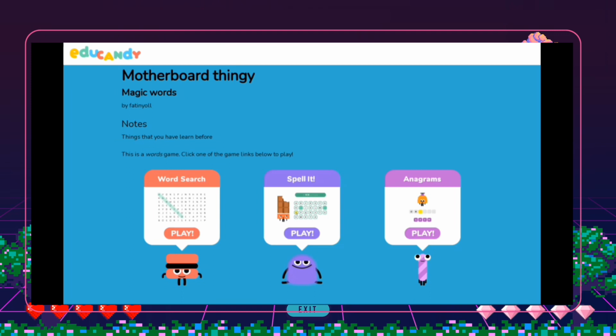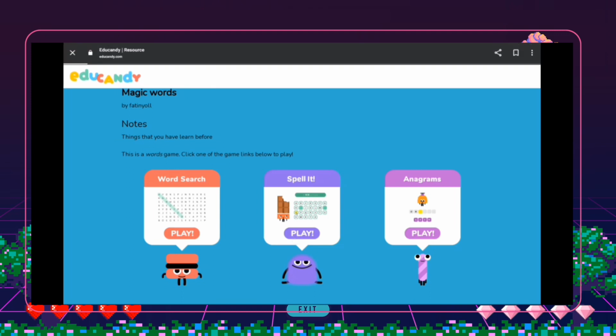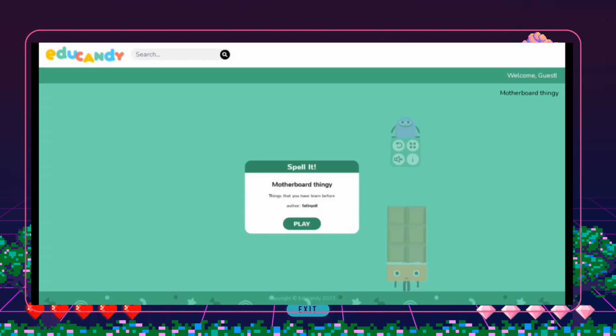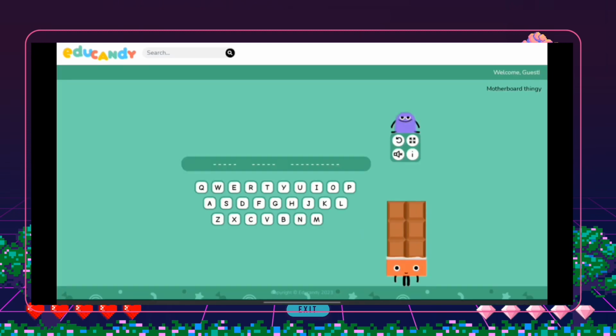Now, let's move to the second game, namely Spell It. How to play this game? Alright, now click to play. And then, you need to choose the words and guess the letters about the motherboard topic. In this game, you need to be careful because if you tap the wrong words, the chocolates on the right side will decrease. But for this game, there is no timer or best score. You can play as long as you want. It only depends on how many chocolates decrease.